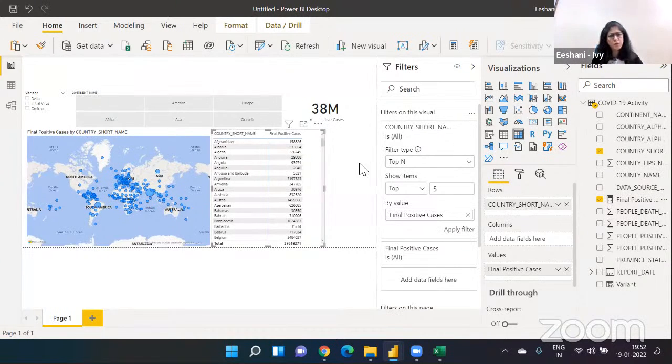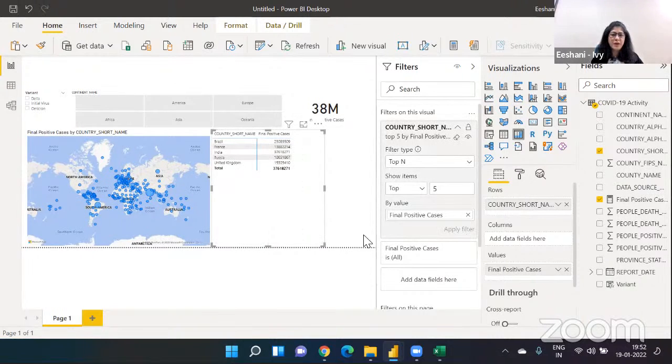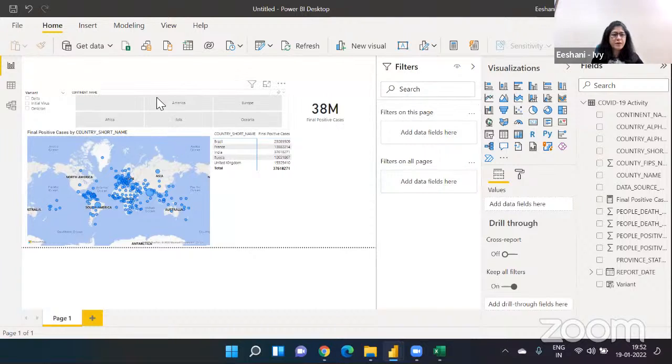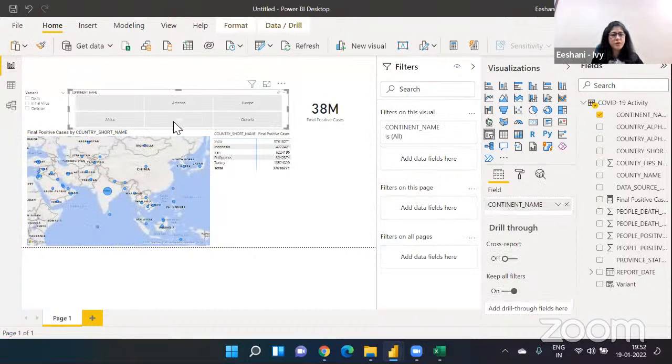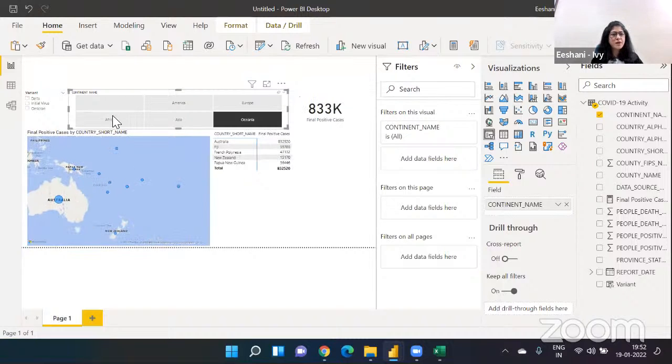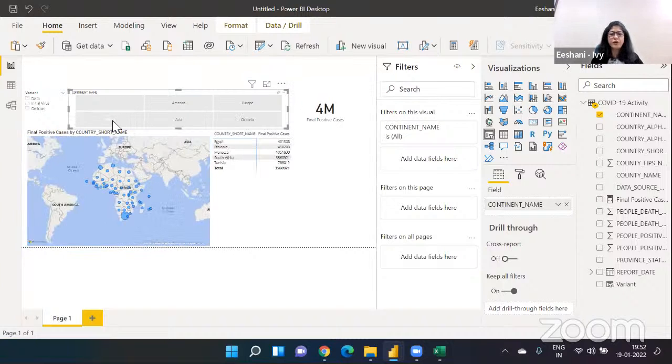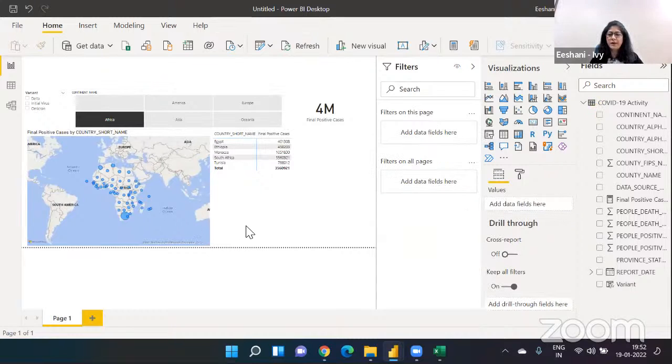Once you drop, it doesn't do anything till you click on apply filters. So once I click on apply filters, now what do I have? I've got my top 5 countries. Right? So if I pick Asia, top 5 countries, Oceania, my top 5 countries, Africa, my top 5 countries. Okay, let me know if it's done, then we'll move on to the last part.